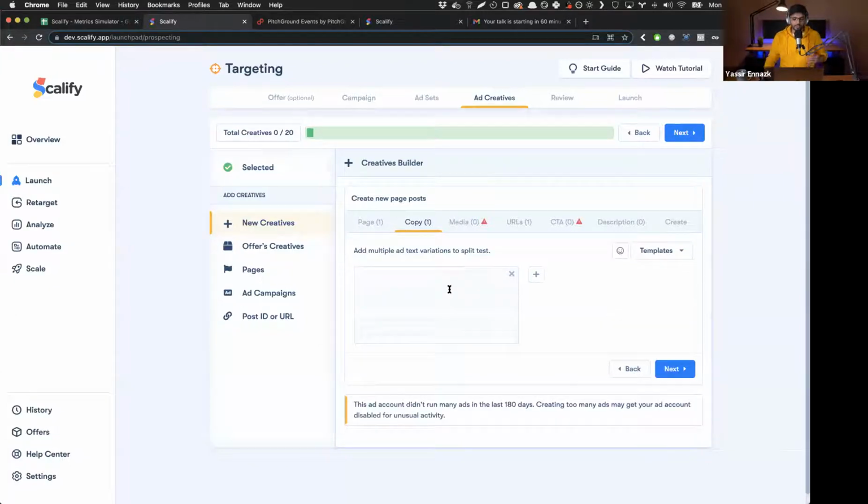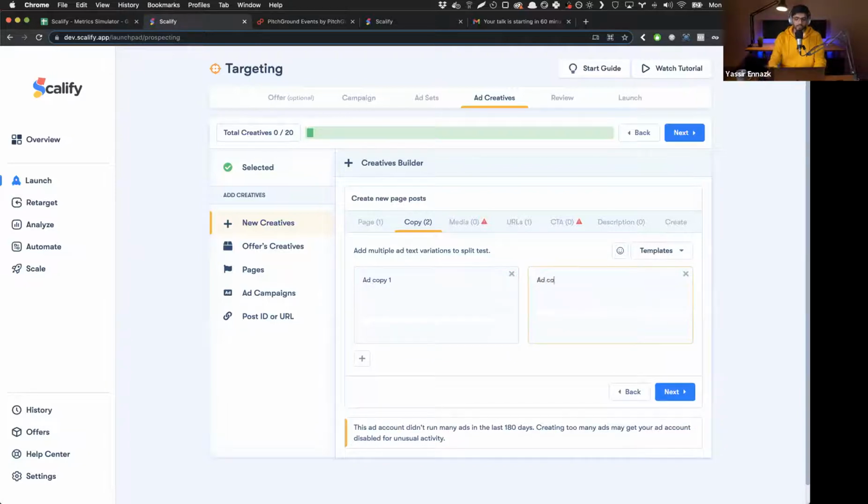So in here, I can test different ad copies. When you reach here, you can either type your ad copy here, or maybe you already have a text file that already has ad copies. So let's do ad copy 1. And the second variation is ad copy 2.